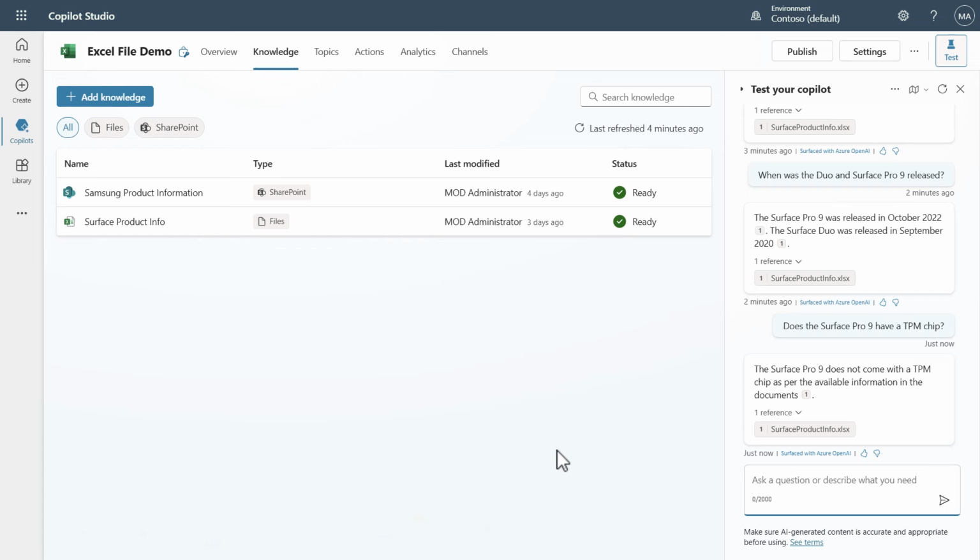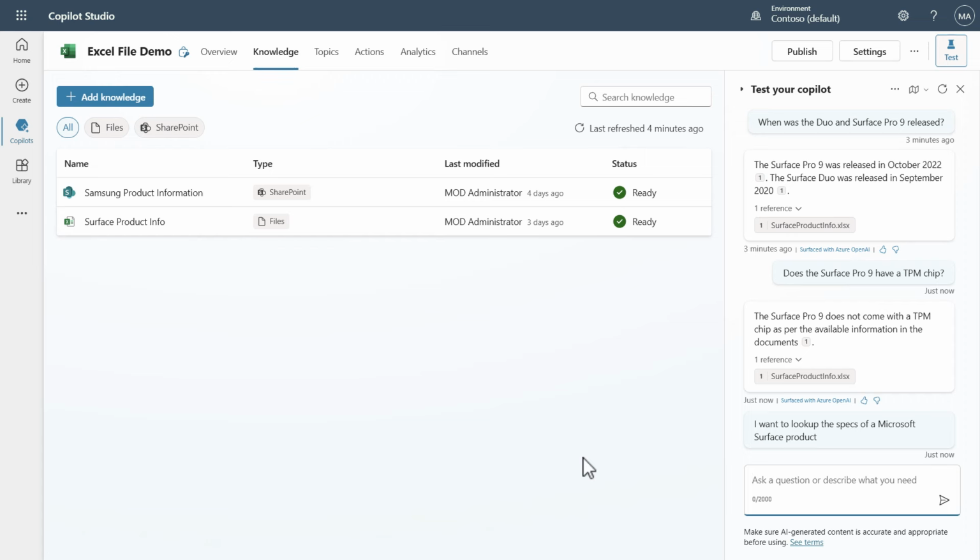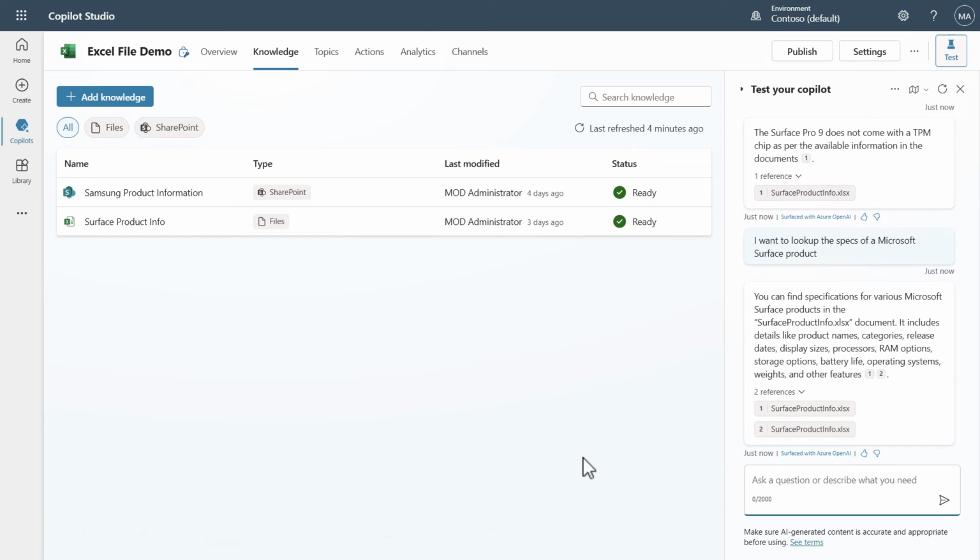And if you notice, it even references the document, making it sound like, yeah, it really knew the answer, but the answer's not right. So let's take a look at another aspect of where we might have a bit of a problem. What if I just said, I want to look up the specs of a Microsoft Surface product? Well, we know that this is the place to go look it up, but what you're going to see is it's going to come back and say something kind of weird, like this isn't really what I expected it to do, right? It says, yeah, I can do that, and it's telling me about a file, but that's really not very helpful if you really think about it.